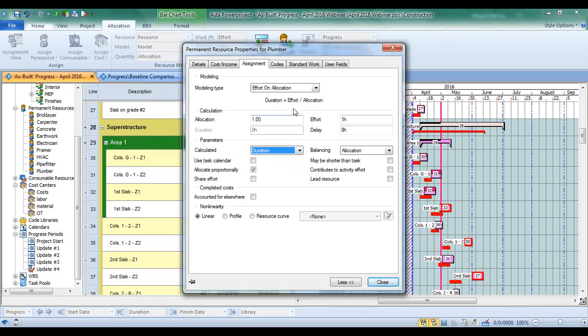I can just change it to duration. So I'm going to put my man hours and my number of people in there, and it will tell me how long that activity should be. I can also have it calculate my man hours from my duration and number of people. So any variation of those three items can be calculated.